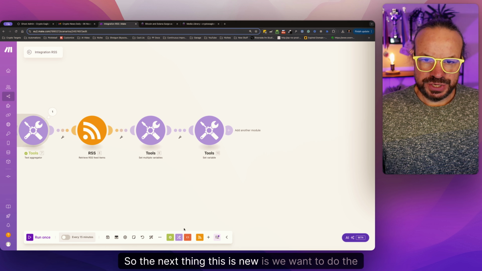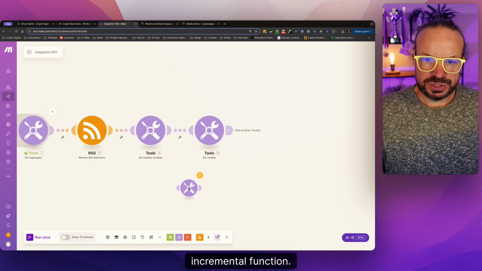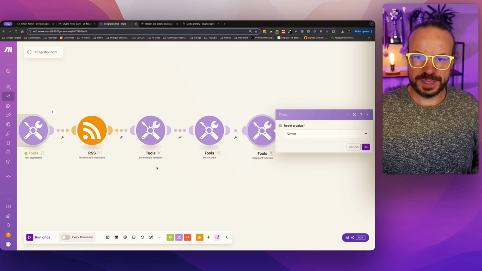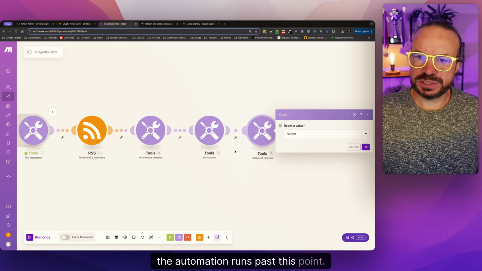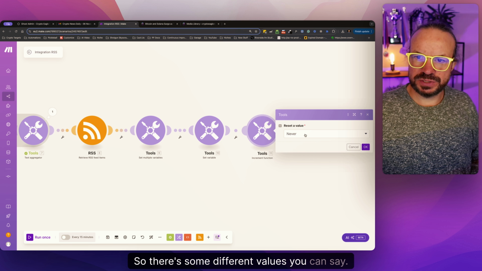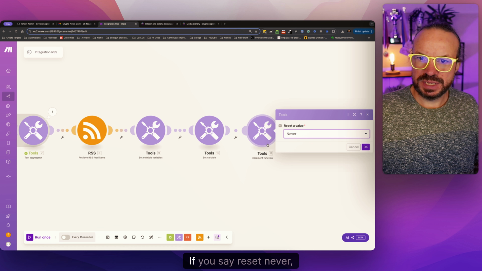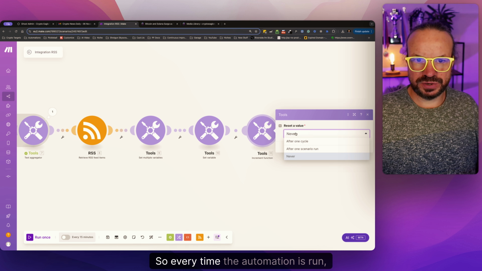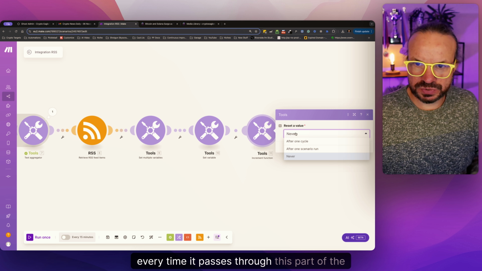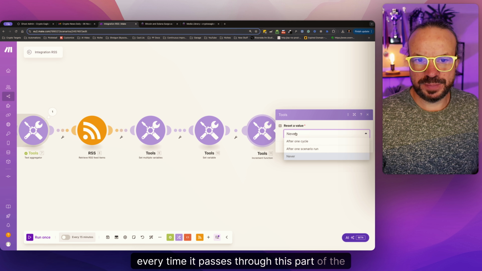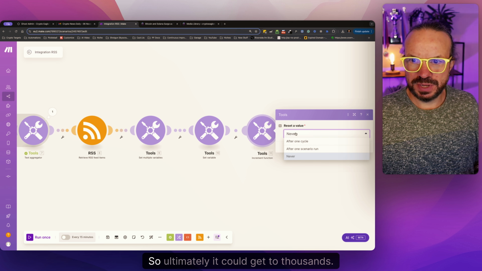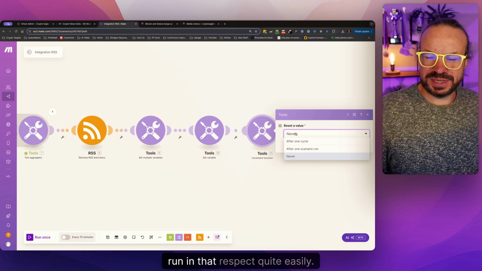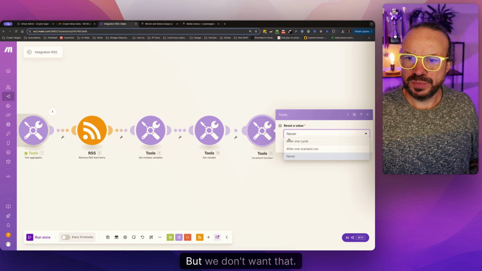So the next thing, this is new, is we want to do the incremental function. What this does is it will count every time the automation runs past this point. There are some different values that you can say here. So you can say reset never. If you say reset never, that continues counting forever. So every time the automation is run, every time it passes through this part of the automation, it'll just keep counting. Ultimately it could get to thousands. You'll actually know how many times the automation's run in that respect quite easily. But we don't want that.